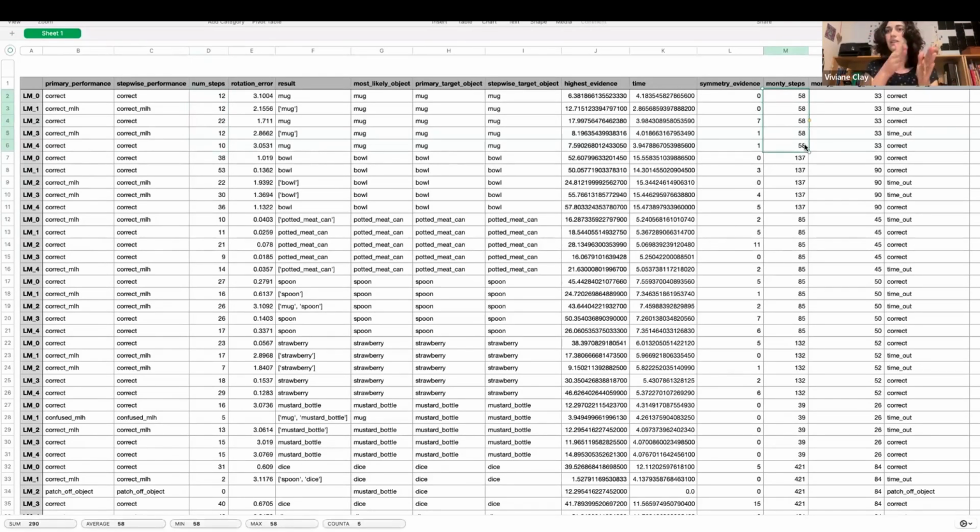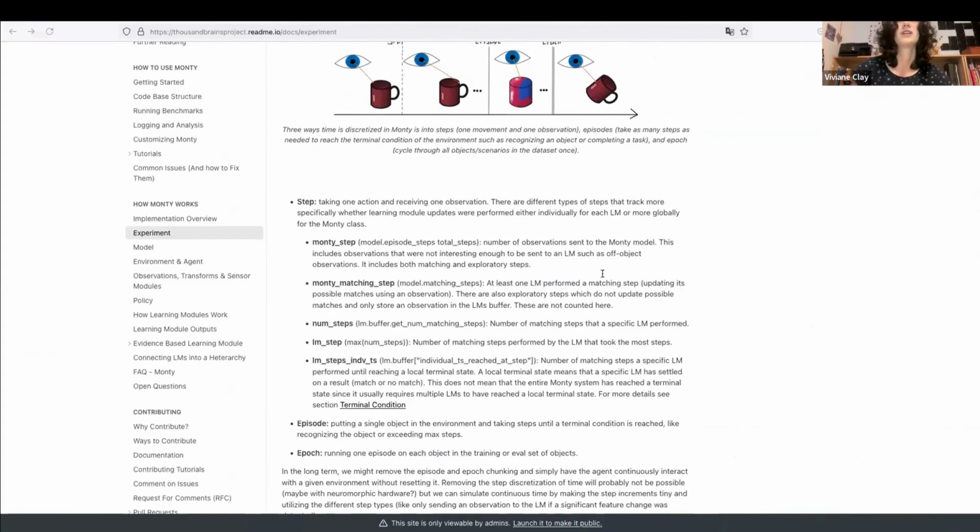It's basically how many cycles did we do? Even if all of the sensors don't detect the feature change, it will still be a Monty step because we went once through the outer for loop of taking a step in the environment, essentially. The sensors actually made a movement, even if nothing happened in the learning modules. And then Monty matching step is when at least one learning module performed a matching step.